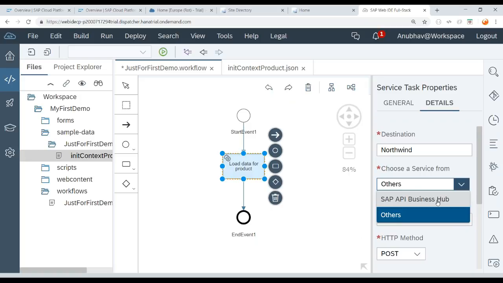For example, I recently used one of the APIs to pass an image of a bill. I have my hotel bill. I passed that to the API Hub, Leonardo Machine Learning API, and from that bill, it extracted the bill amount for me. That was a machine learning API which I used. So you can use that here from API Hub.